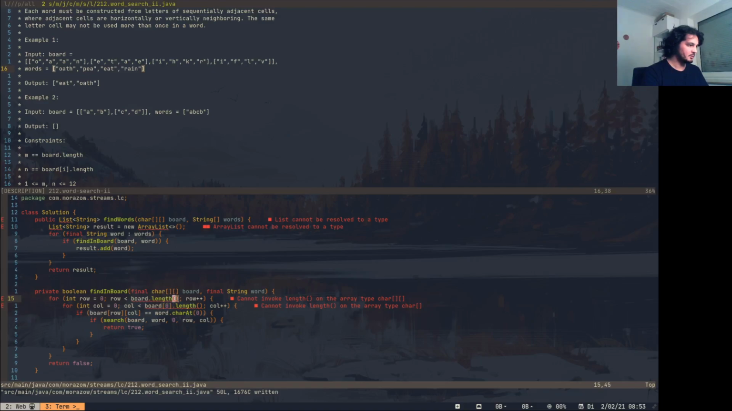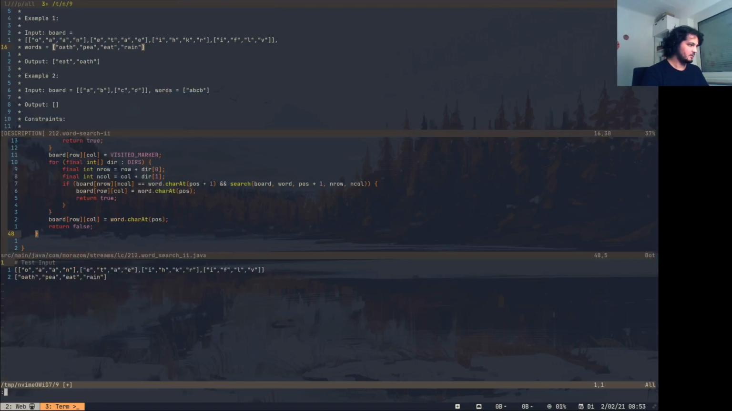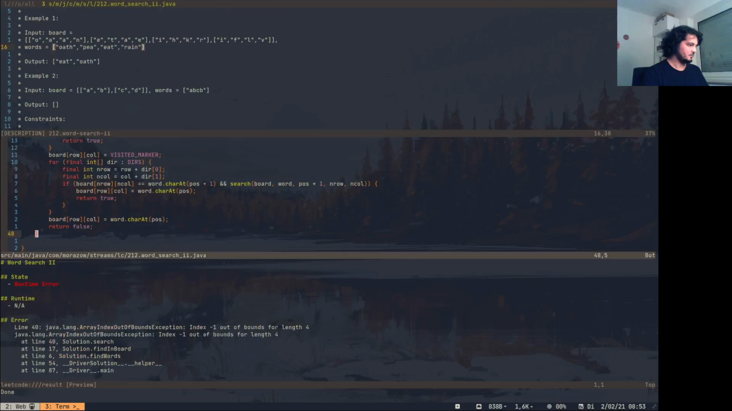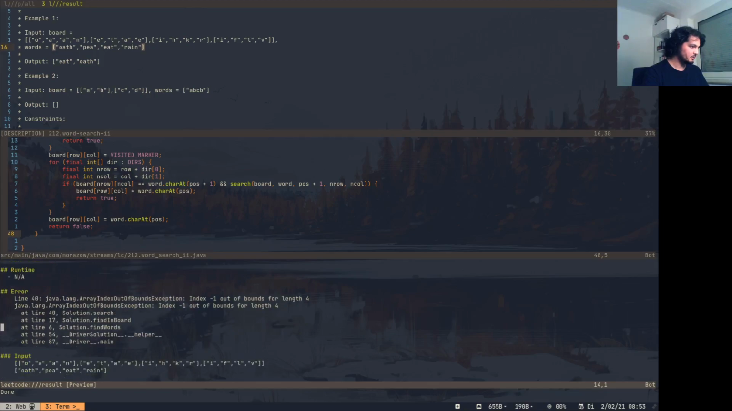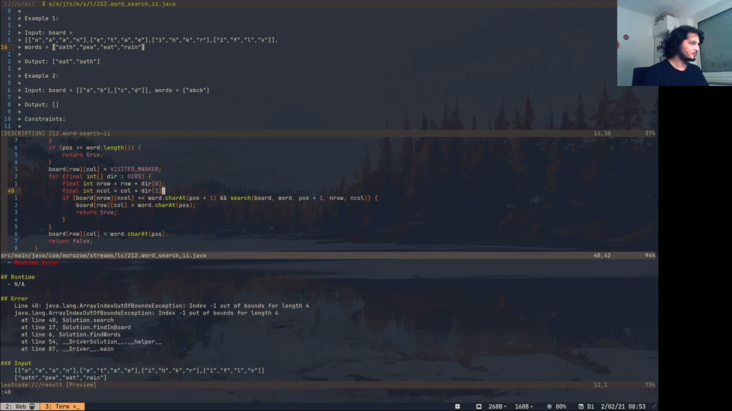Okay, everything looks all right to me. There are some problems here, and these are about the imports. Let's test this. Let's use the default ones. Index out of bounds, where's that? All right.